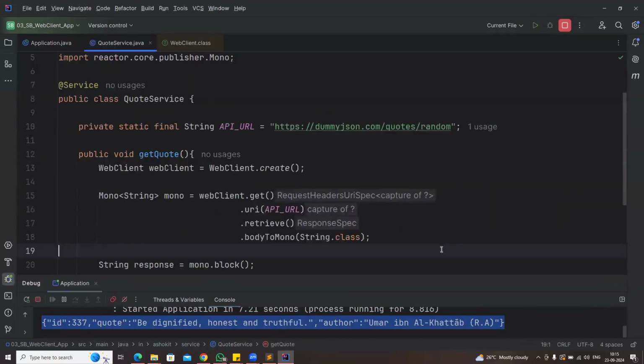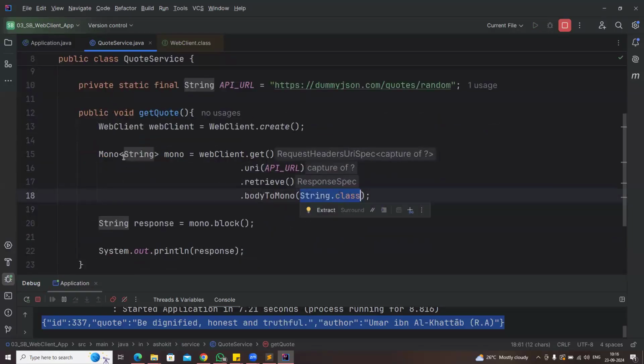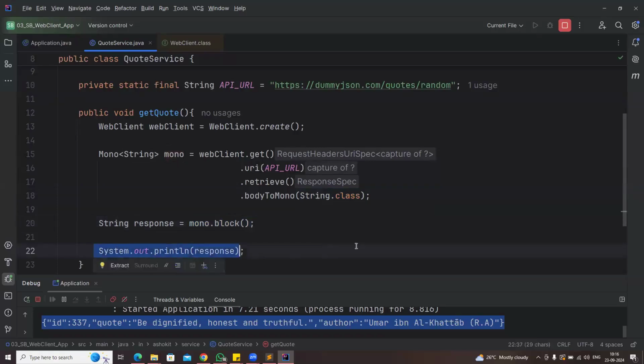That JSON response we are mapping to the string variable. So the direct JSON will be stored into the Mono object. We are calling the Mono.block method, which gives the direct response.